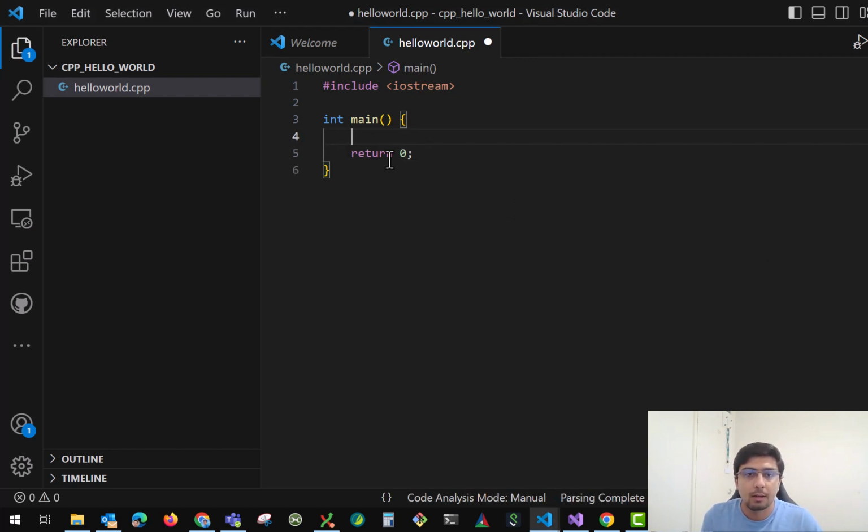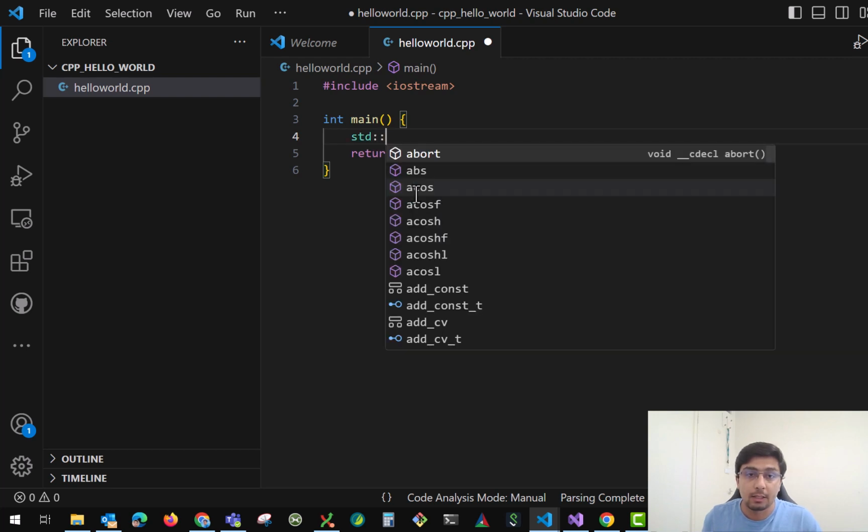Then I'm going to print the hello world to the console. To do that, I will write std. std is the namespace of the standard library, and everything inside these libraries that we include are defined inside this namespace. Don't worry about the namespace. We will come back to these topics later.